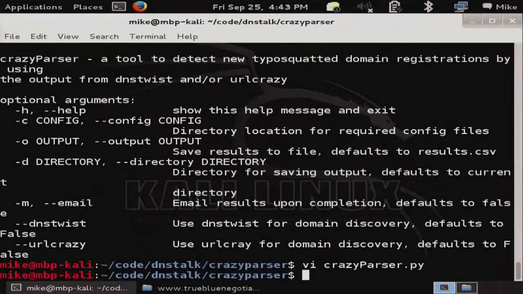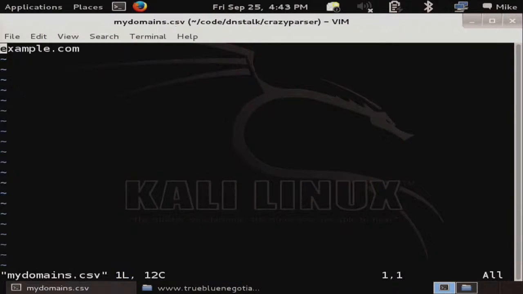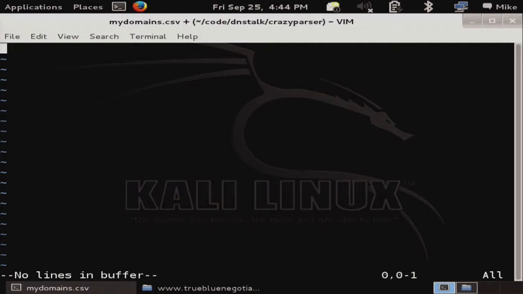All right, so there are two other files, the CSV files, and the first one is mydomains.csv. That's the domains that you want to monitor for phishing attacks or typosquatting attacks against. So it's going to say example.com. Let's say we're monitoring for Derbycon.com. So we put that in there.